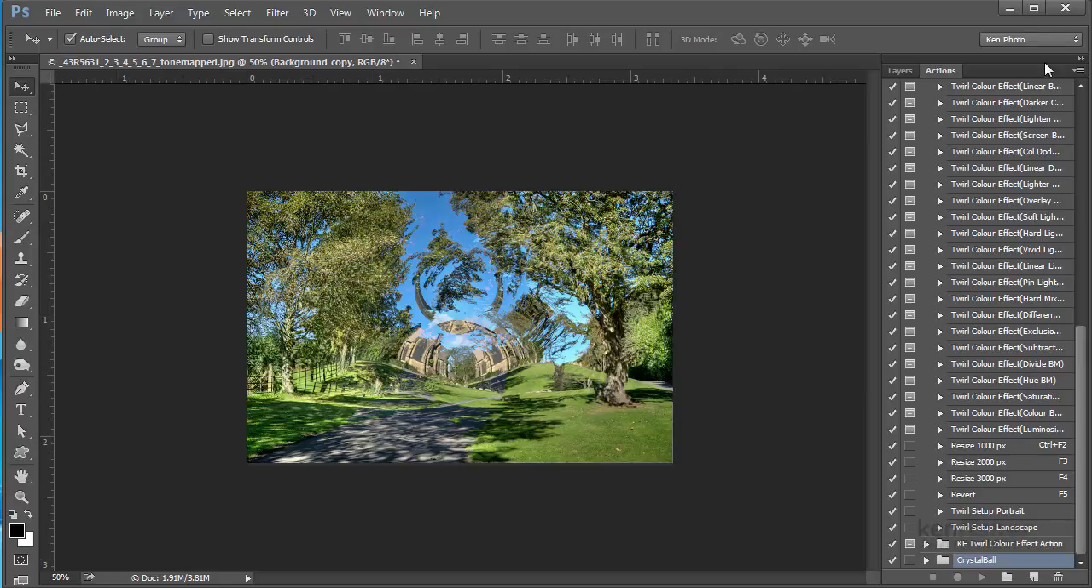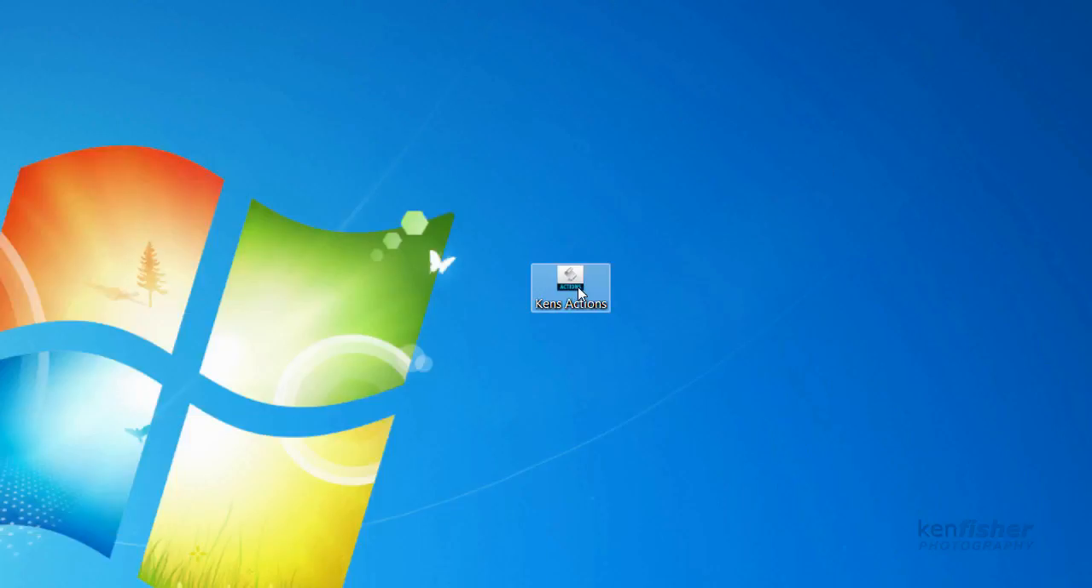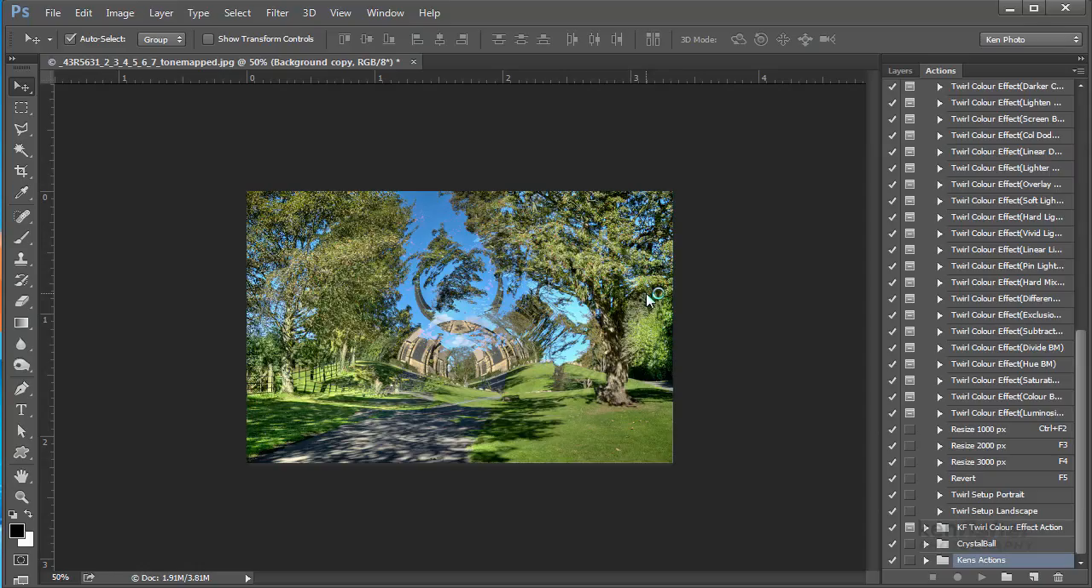So what I'll do now, I'll minimize Photoshop again, and I'll go to Ken's Actions and double click on it. And it'll open Photoshop, and if you look down at the bottom here, it's already installed itself, all ready for you to use, for you to go.